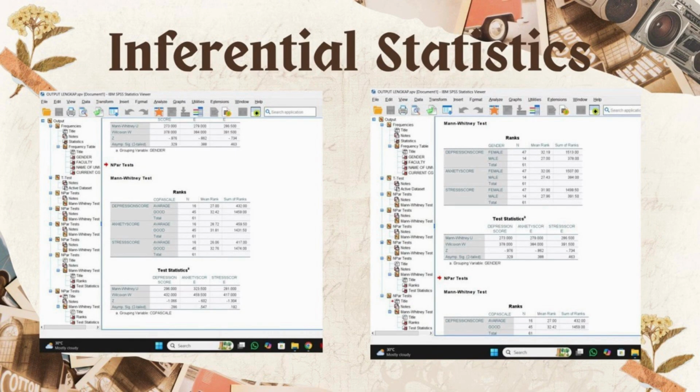Next, I will explain the inferential statistic used in this study. To compare differences between two independent groups, the Mann-Whitney-U test was applied. The Mann-Whitney-U test was selected because the data did not meet the assumption of normality. This test is suitable for comparing two independent groups when the data are non-parametric.